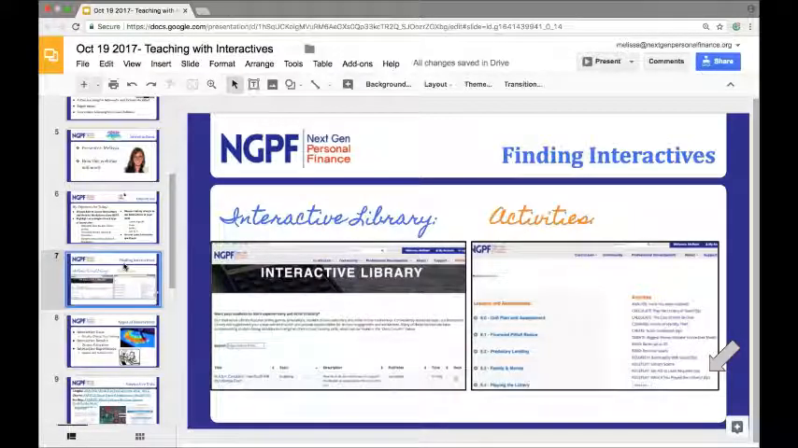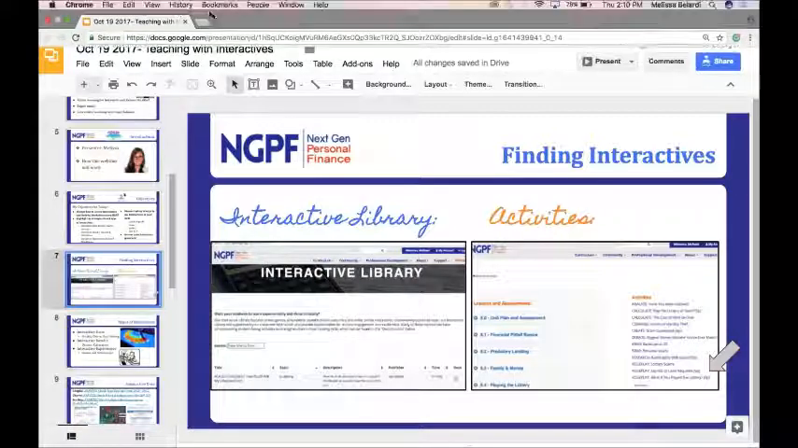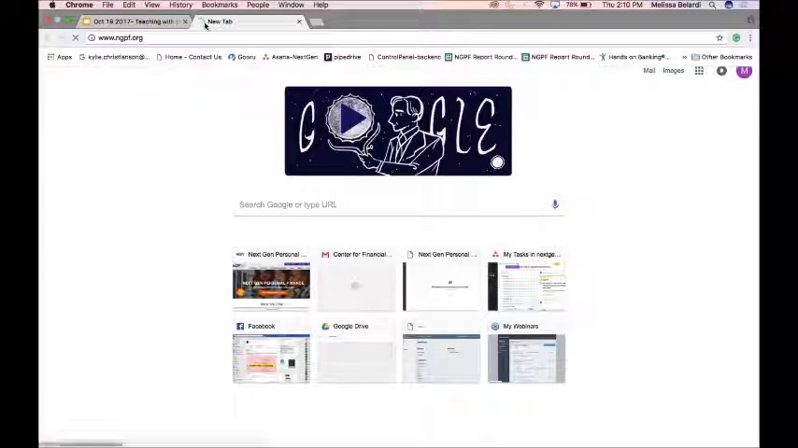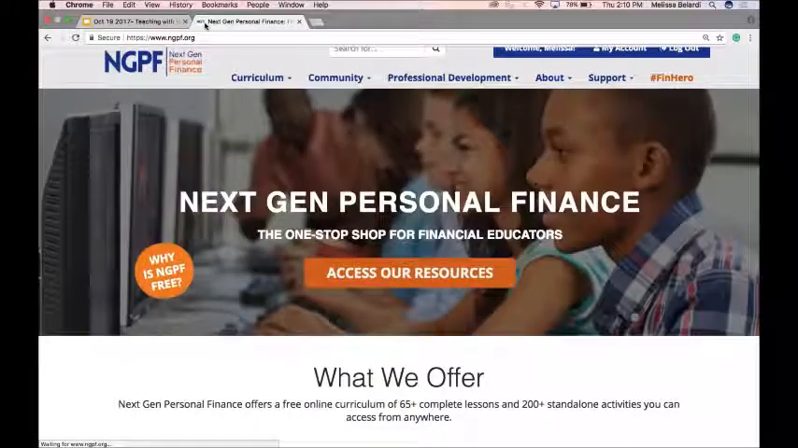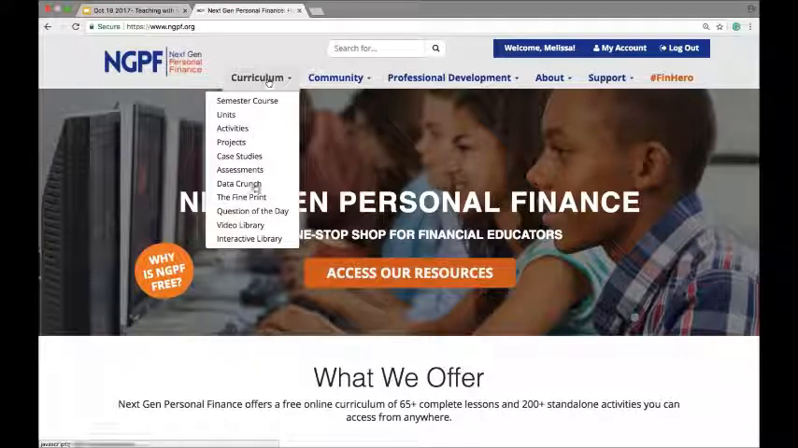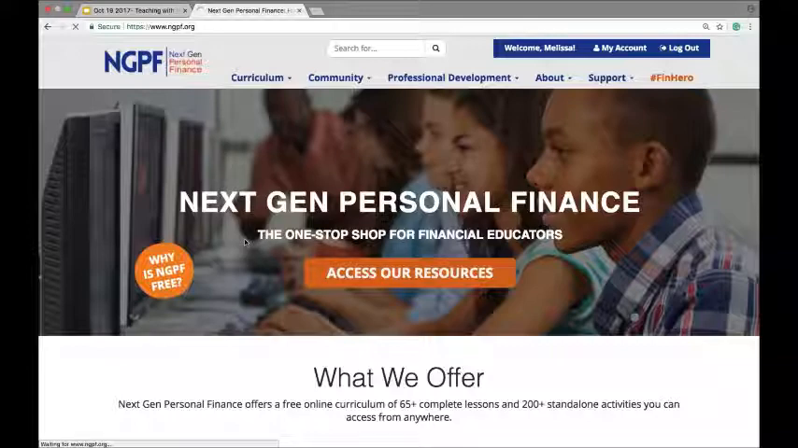So, finding interactives. You say, okay, I really want to see the ones that NGPF has to offer, or I just want to peruse. So you'd go to our website, ngpf.org. Once you're on our website, you're looking for a piece of curriculum. So you go to the curriculum tab, and actually down at the bottom is the interactive library.